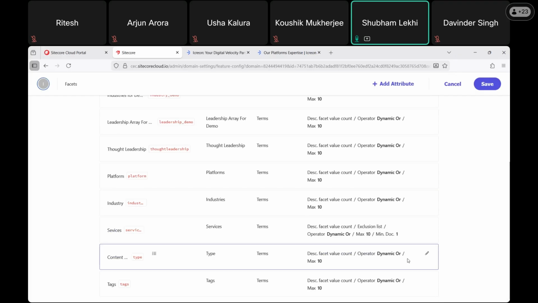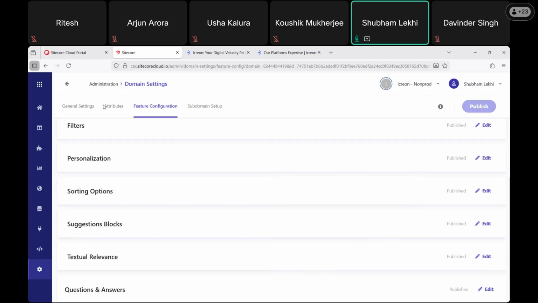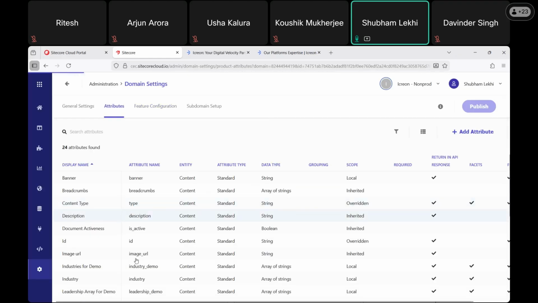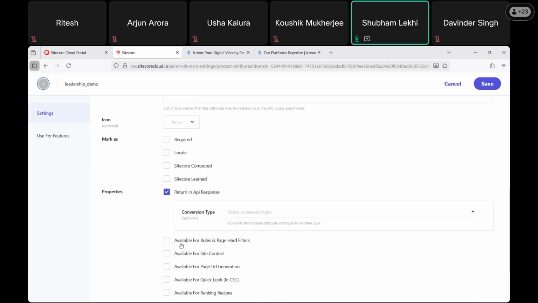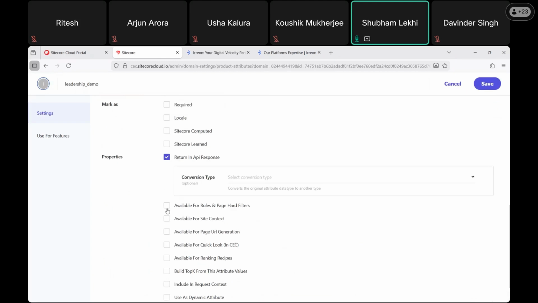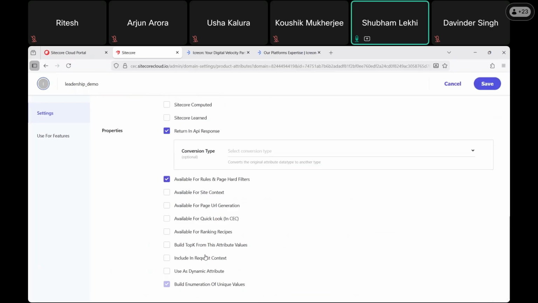I've already explained what the maximum and minimum value of that is. The point I was explaining is this. Let's suppose we have to filter or set a rule, and that is not available by default in the rule set. So we have to select the options available for rules and available for hard filters. These are the different checkboxes that we require based on our functionality, like available for set context and different settings.